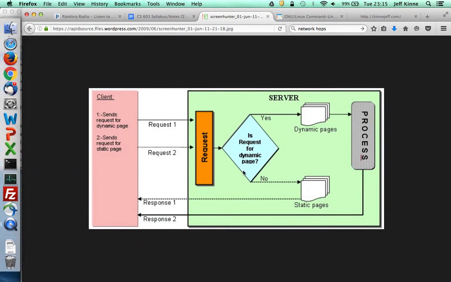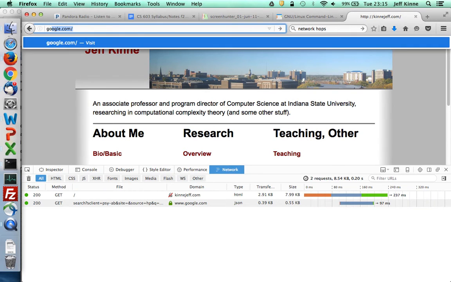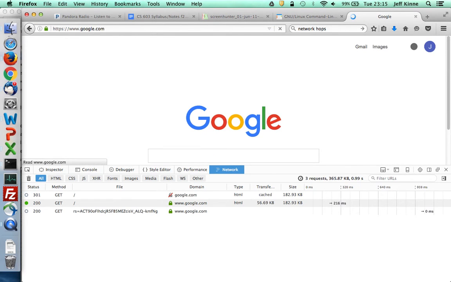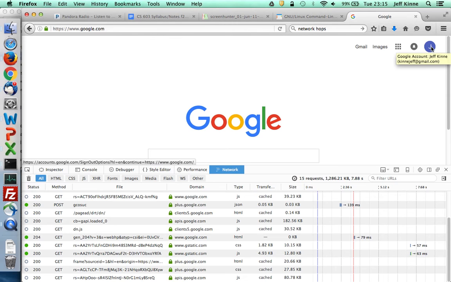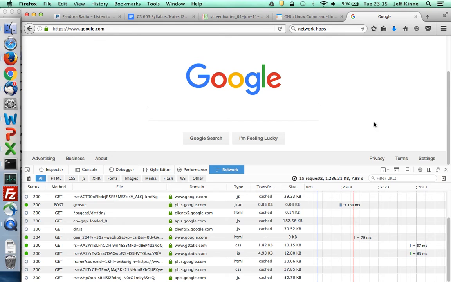Alright, that's one option here, if the request is for a static page, one that does not change every time it's loaded. The other option is for a dynamic page, and this flowchart here is showing that the server will do some processing before sending some information back. And that would be google.com. It will load differently, potentially every time you load it. Up here, it knows that I'm logged in because it's saved that information from earlier. And then if you have it customized, you'll have some things loading down here.